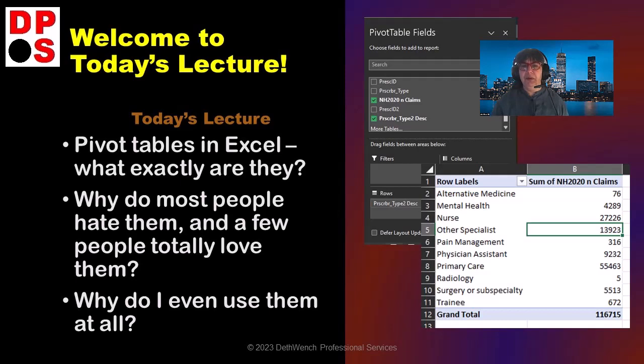A few people totally love pivot tables, okay? And I'm going to tell you about those kind of people and how weird they are. Well, actually, I'm going to tell you sad stories about those kind of people. It's better to be people who hate them and use them only for what I'm going to show you right now.